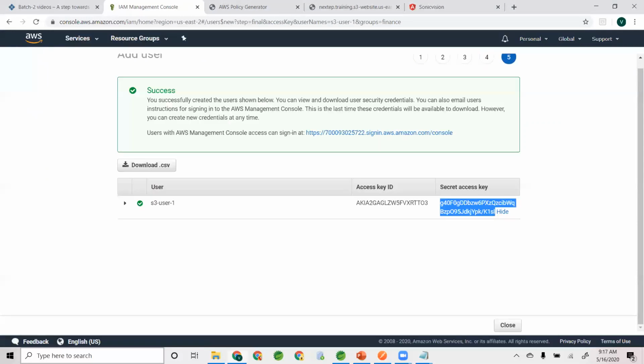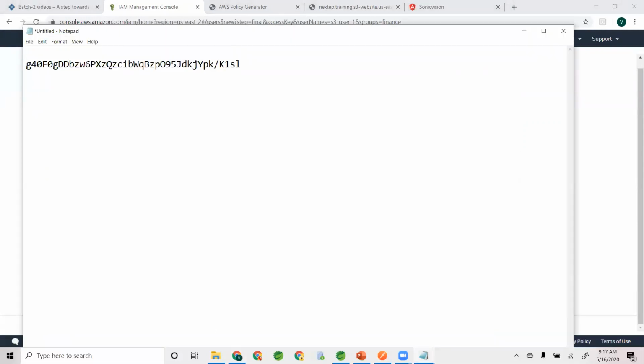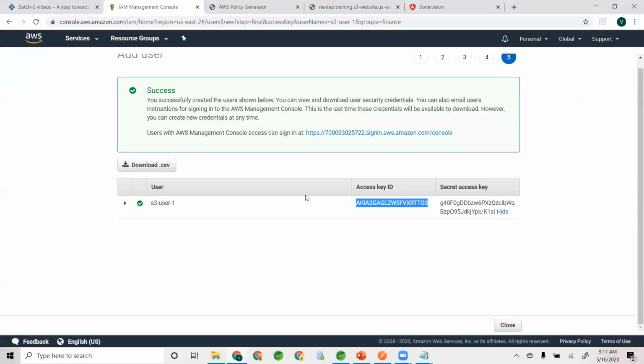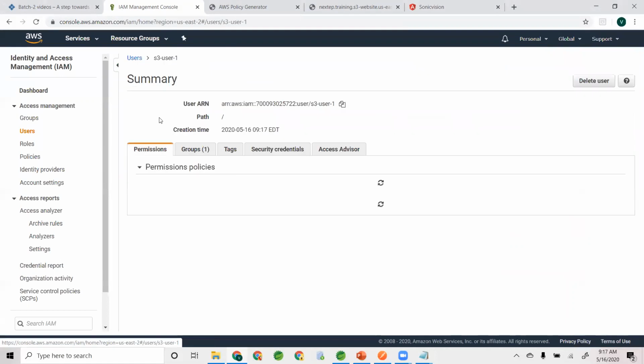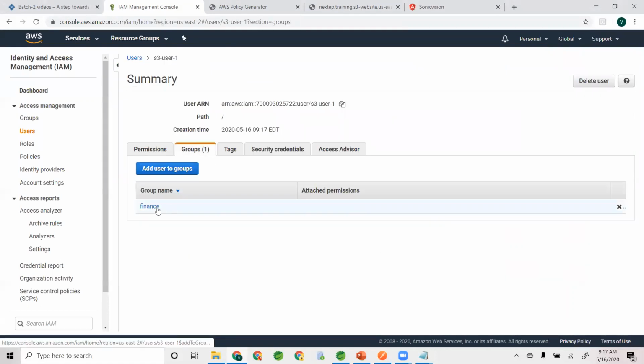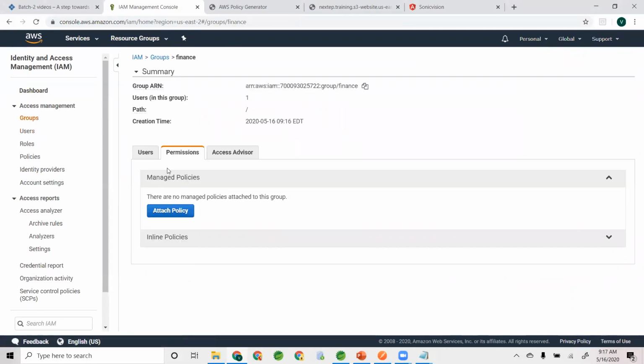This is our secret access key, and this is our access key ID. We need both of them to interact with S3 in a programmatic way. Close it. Now go to S3 user 1, and he belongs to the finance department. And what kind of permissions? He doesn't have any permissions right now.